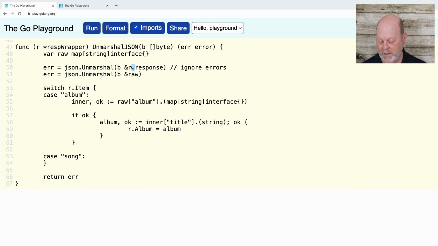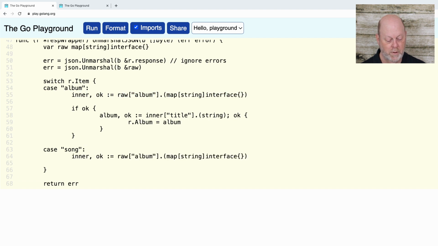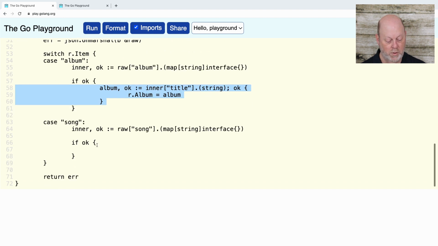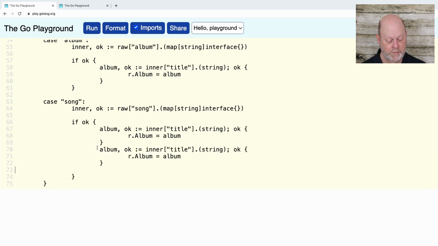Now I can do much the same thing for song. Just copy this, except now I'm looking up song. And if that worked, well, now I need to go inside and look for things inside that. Now I'm going to look for title and artist.